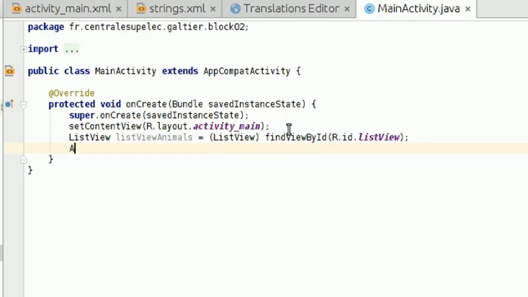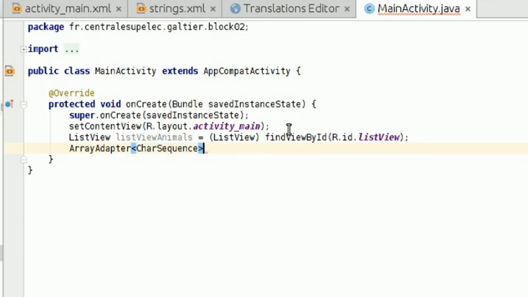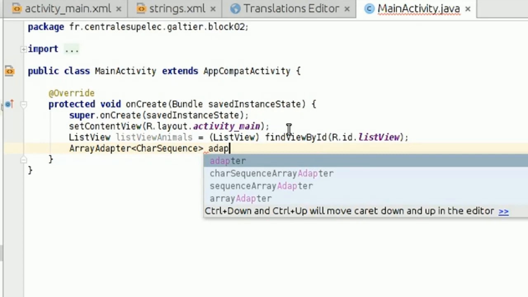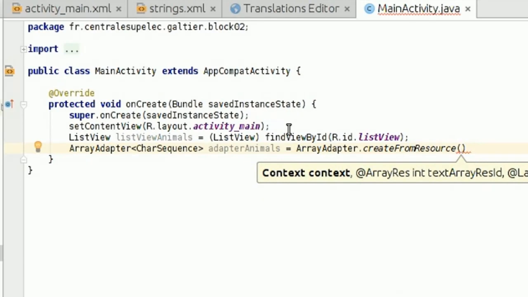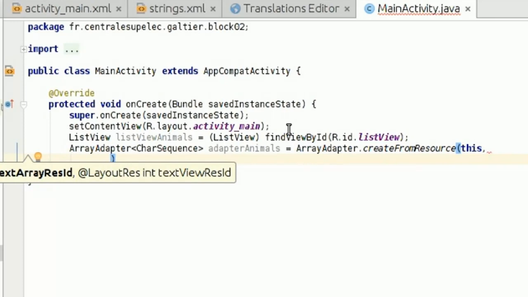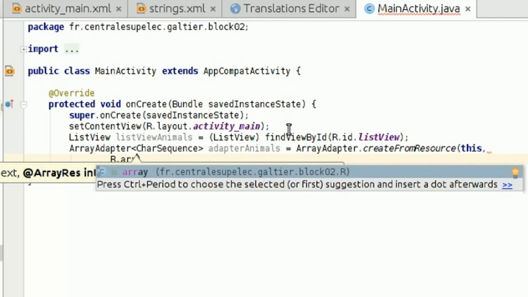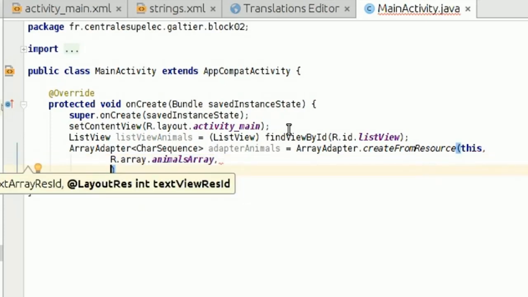So in order to do that, I create an array adapter. This array adapter will contain a string or a character sequence. Let's call it adapter animals, for instance. And there is a special method to directly create an array adapter from a resource such as the string array that we defined earlier. So you can just use create from resource, then provide a context, this, and then the name of the array you want to adapt. So it's array.animals array.